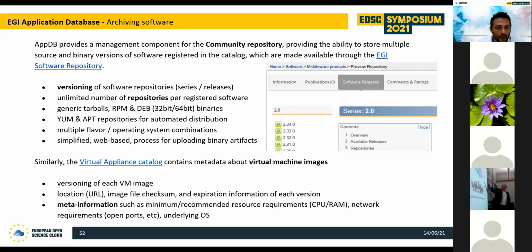Versioning for virtual appliances is also supported, although the virtual machine images are not stored in AppDB itself. Nonetheless, archive metadata for images include a URL where the version of the image may be found, its verification information, host requirements such as CPU and RAM utilization, network connectivity requirements, operating system, and much more.